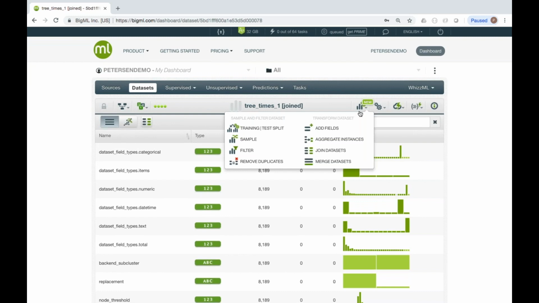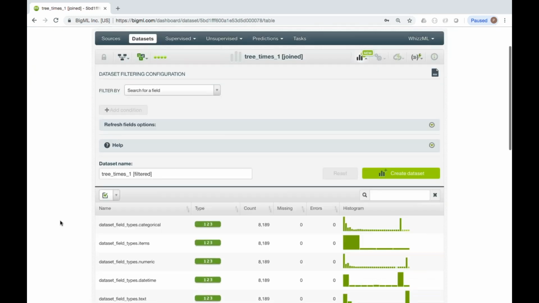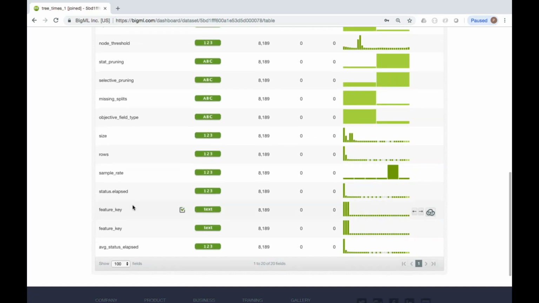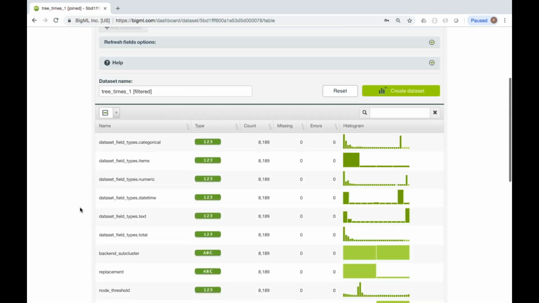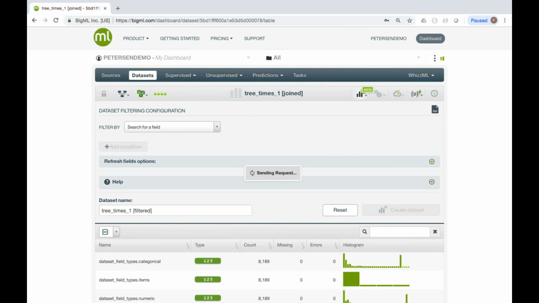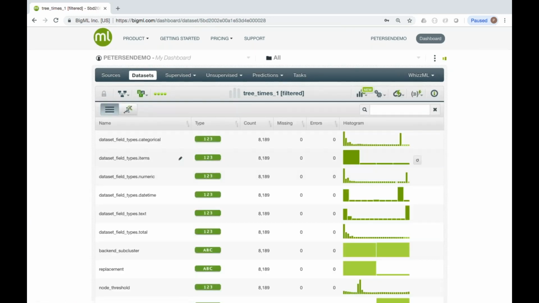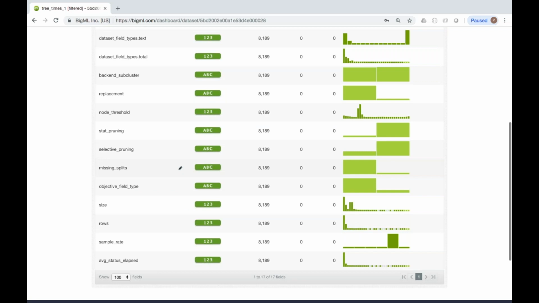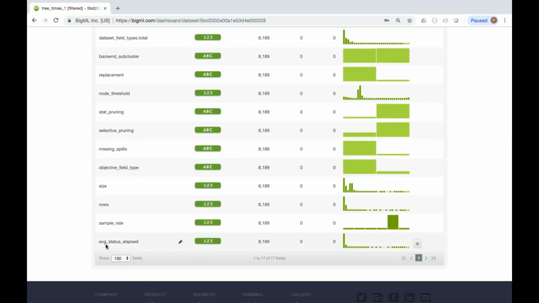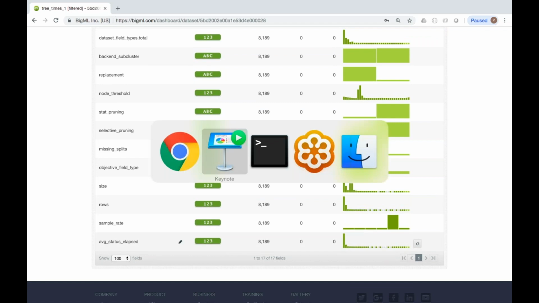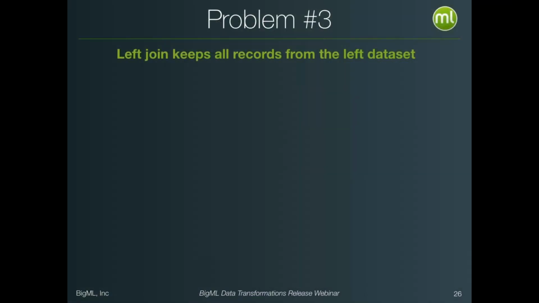So let's go ahead and go back to the dataset menu for a moment here. And we'll do a filter. And we will just create a new dataset where we remove those. So I'll just uncheck them. Goodbye, features. And now we have the dataset we were aiming for. The features for each tree that was built and the average time where trees with the same features have been collapsed into an average elapsed time.